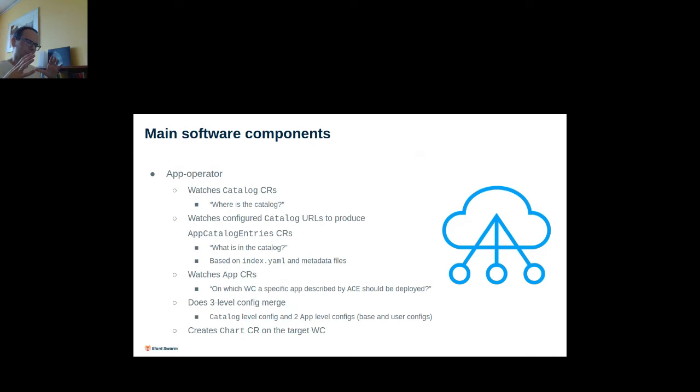So to act on those CRs, you need operators, right, in the Kubernetes world. And those Kubernetes operators are our main software components. The first and probably the most important one, as it actually does configuration management and lifecycle management, is what we call app operator. So app operator watches catalog CRs. As I already mentioned, they basically answer the question, where is the catalog? So where are your charts stored? Then it watches them and creates app catalog entries CRs, which say what is in the catalog, which apps, which version.